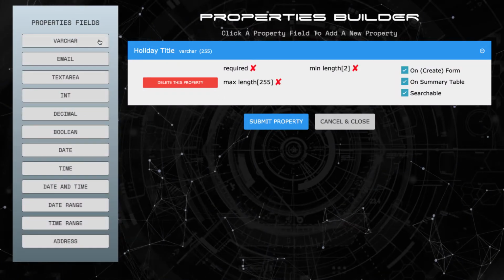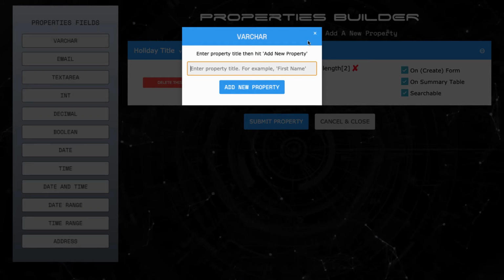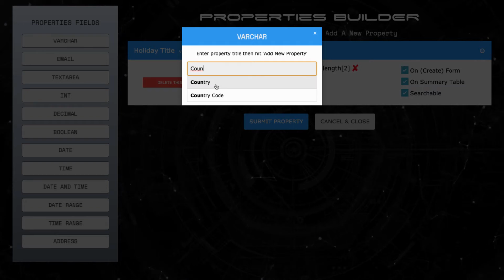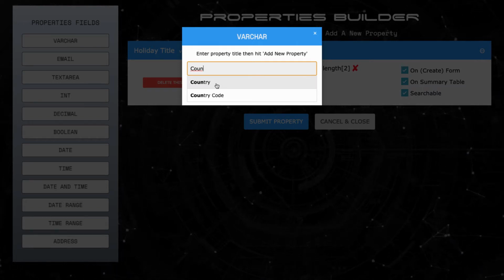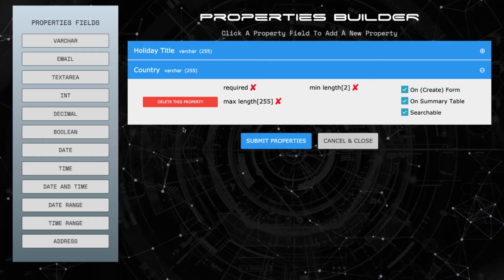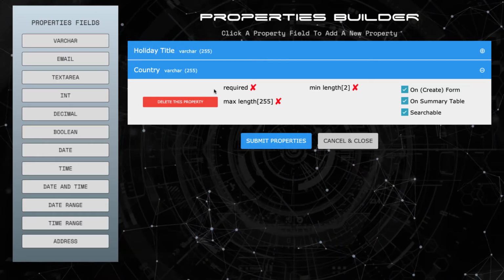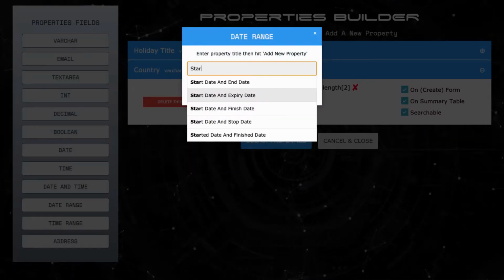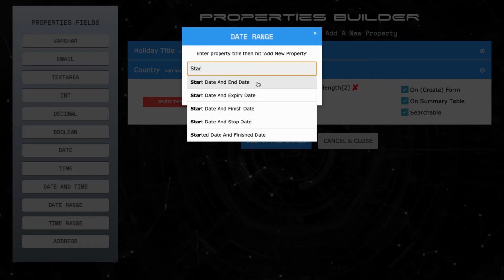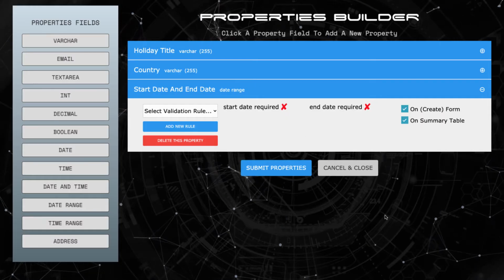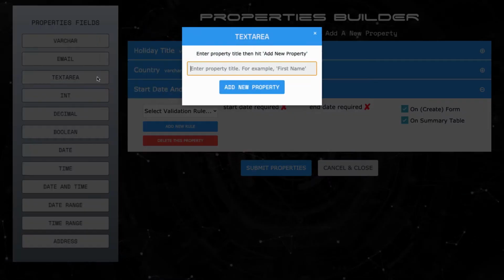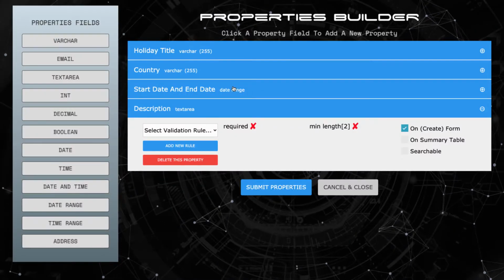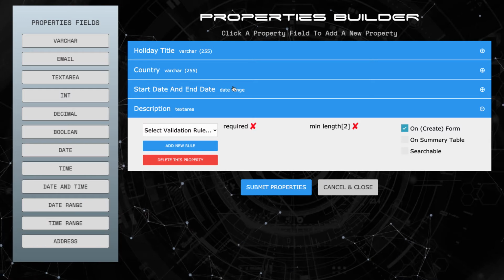So, for example, if I go back to variable character here, I could say something like C-O-U-N, and you see how it's predicting country? Yes, indeed, all of that stuff has been built into this. So we can do something like that. We can say something like, how about a date range? So we could say something like start, and look at those autocompletes, start date and end date. Isn't that fantasticola? We can add in, of course, things like description. Now again, D, see how it's suggesting it? All of the common labels and form types have been built into this.